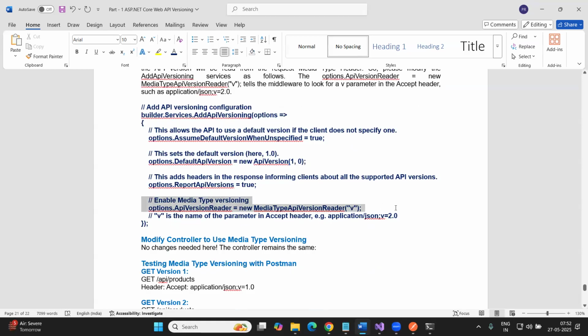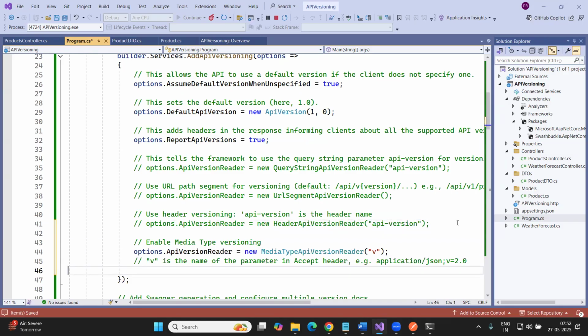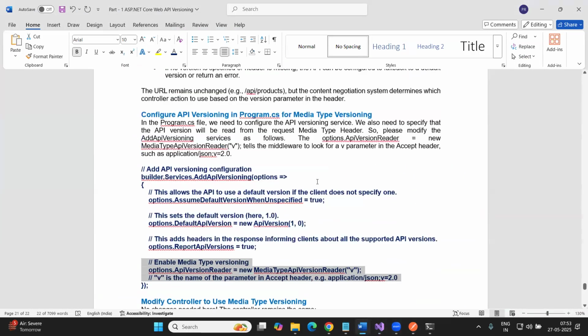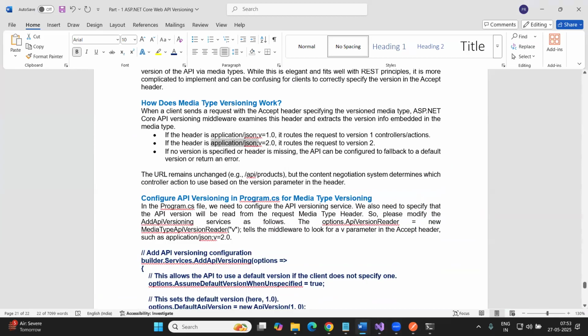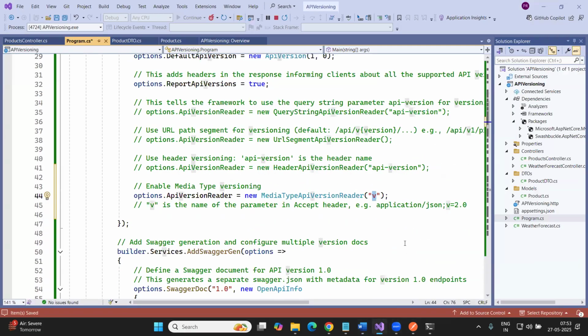So first of all, we need to enable media type versioning. These are the only changes. Here I'm specifying the media type version reader. In this case, the v we specified is nothing but your parameter name. So in the accept header, after specifying application slash whatever, the key name you specified, v equals 2.0. This can be v or version or whatever name you want to provide here, that is what you need to specify. Clear?